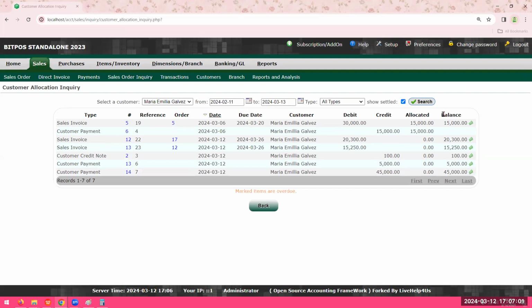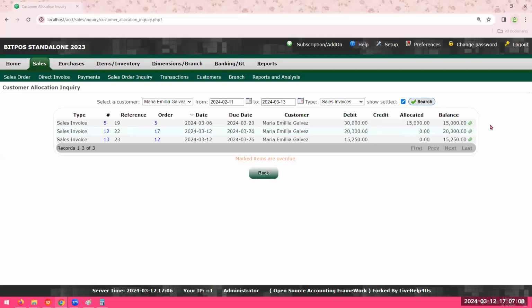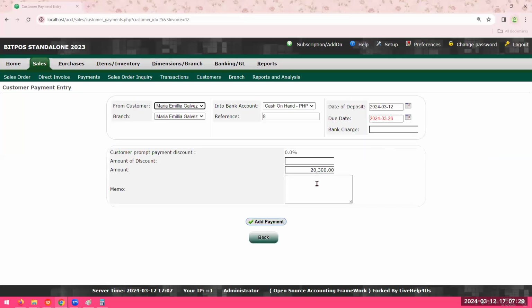So here we have balances on this side, and you can tap the specific sales invoices that you want to settle. For this one, I have a 15,000 balance. I have a 20,300 balance on this one and a 15,250 balance. If I'm going to allocate my payment, tap the money or cash icon here and then select payment. Here you can see the 20,300 pesos for customer payment entry.